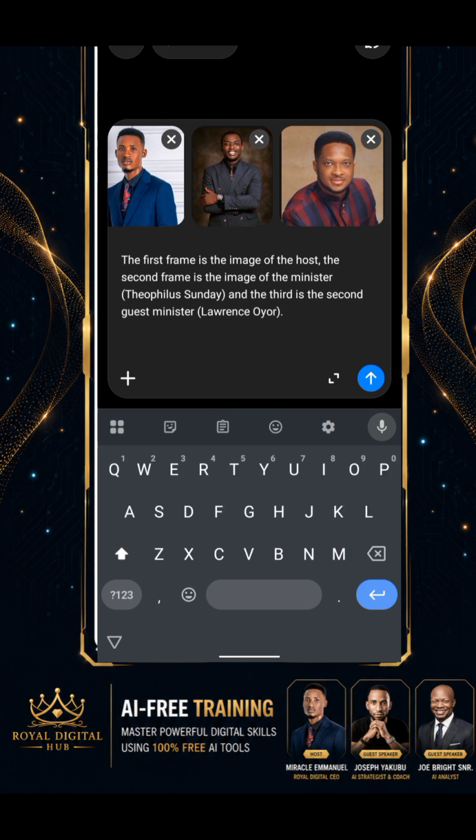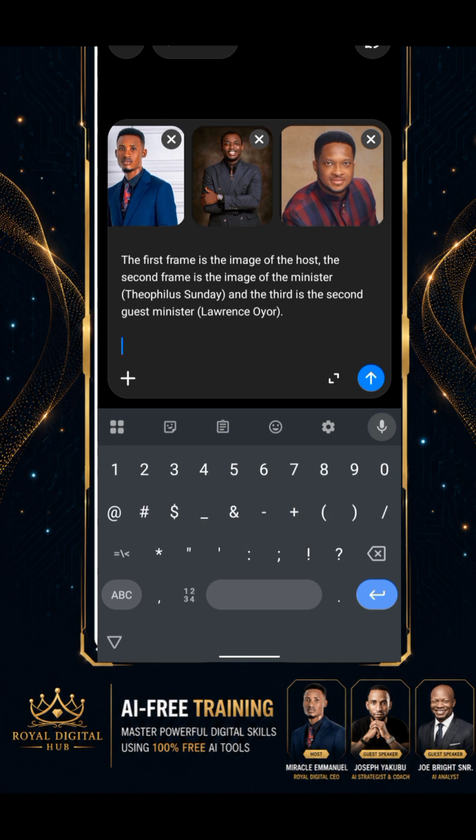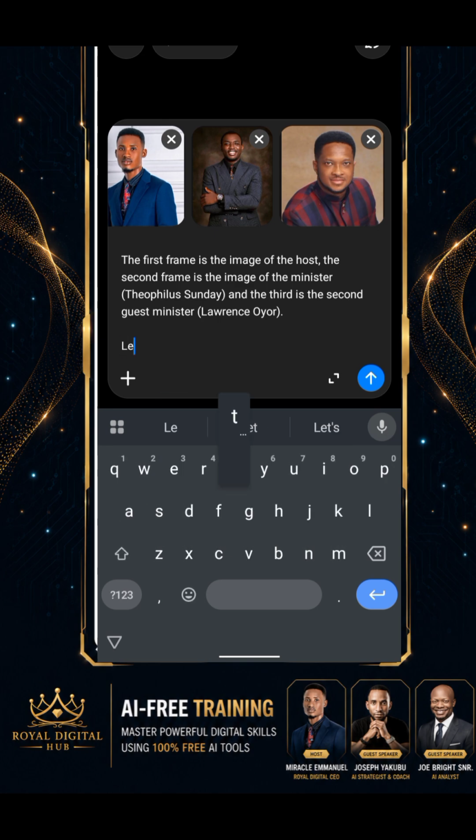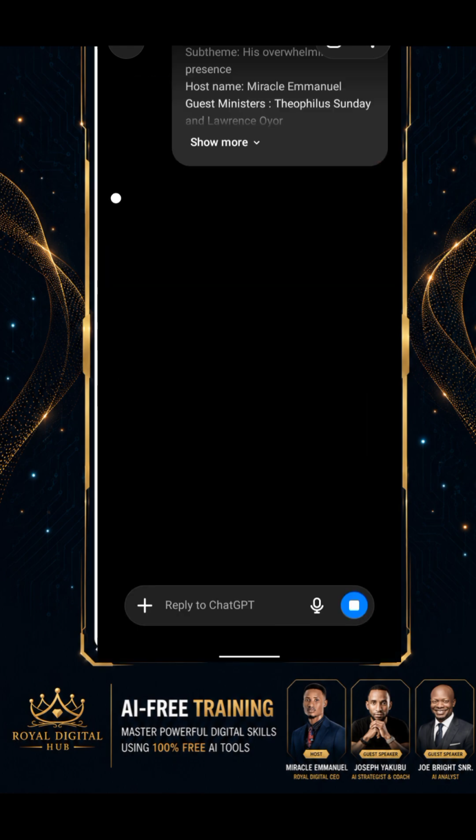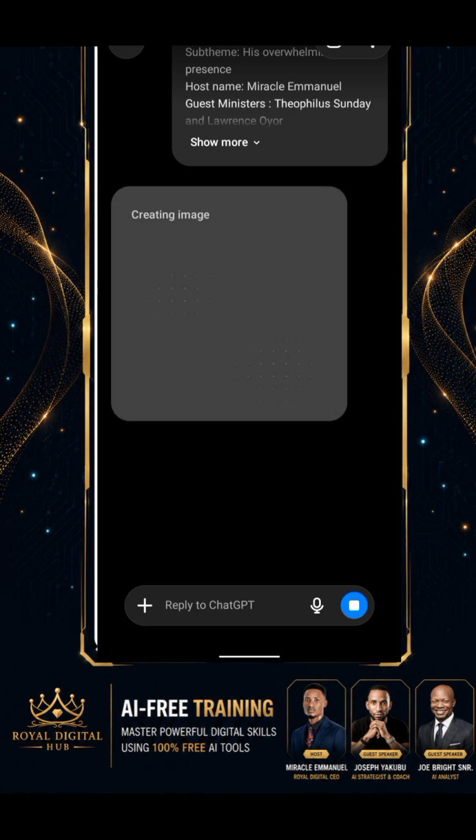So to further help the AI in positioning the pictures, you can say let the host be at the middle. Okay, so I think with this we are good to go, right? We just click continue. Our prompt is set, everything is set, so we just click send now, and then we await the result of what we've sent.